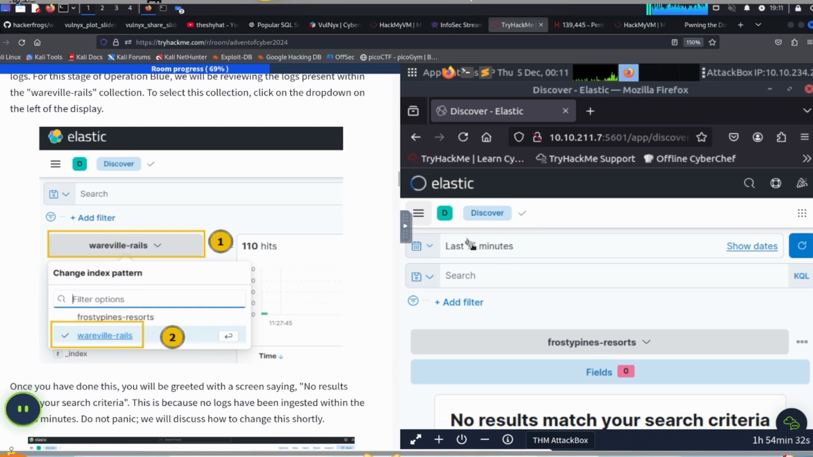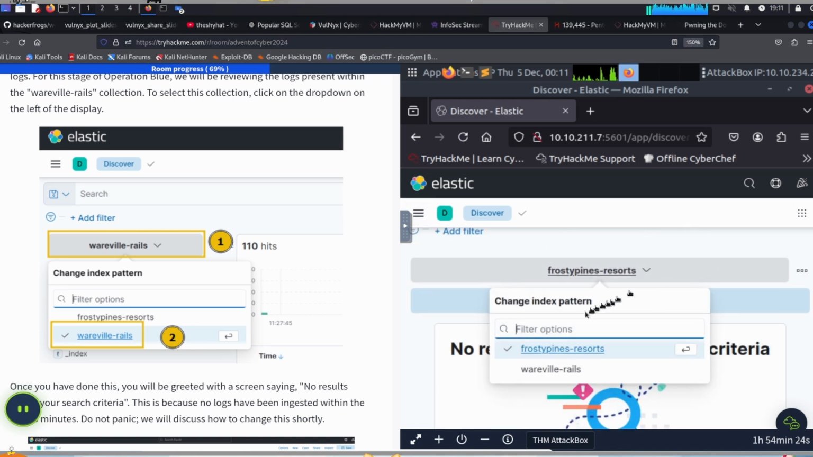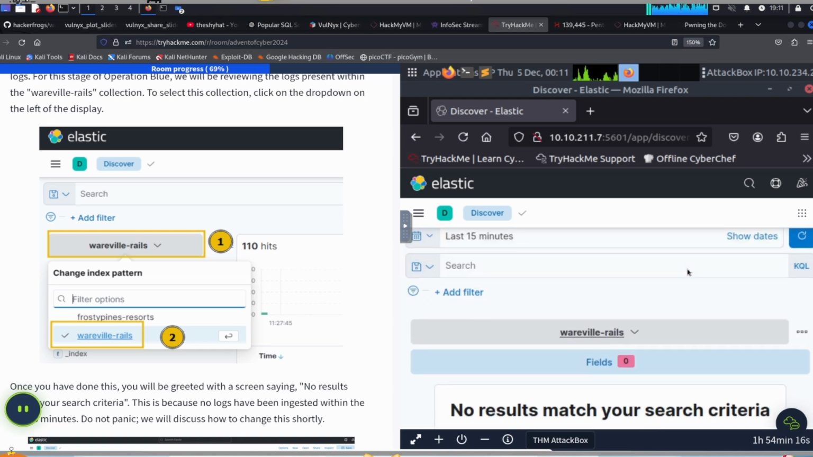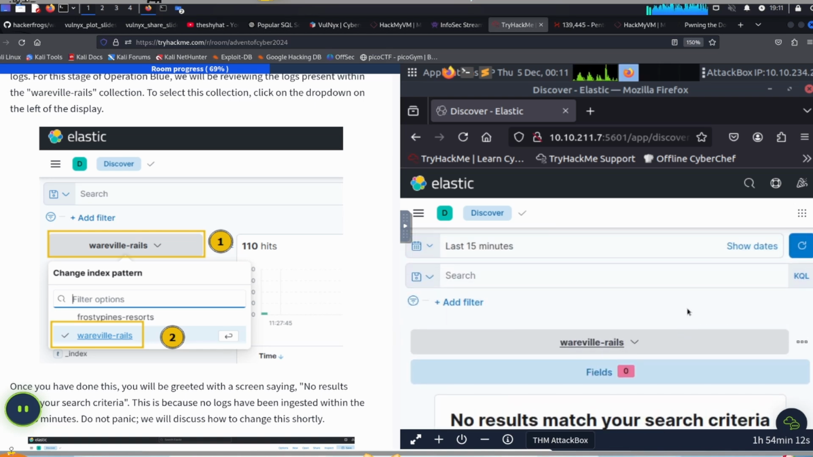So in here, I think we can click on this button over here, this gray one, and we can select Wareville Rails from this menu. Okay? And the reason we don't see anything is because we haven't selected a time frame. So the next thing we're going to do is select a time frame.